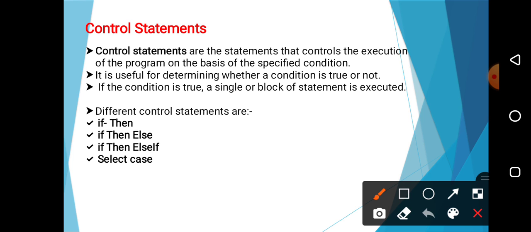It is useful for determining whether the condition is true or not. If it is true, then the particular block of statements will get executed. Control statements are the statements that control the execution. The different control statements available in VB.NET are If Then Else, If Then ElseIf, and the Select Case. Let's check each and every one in detail.